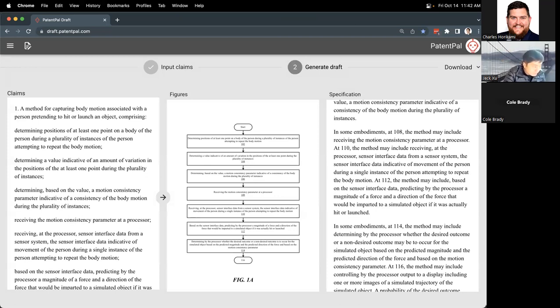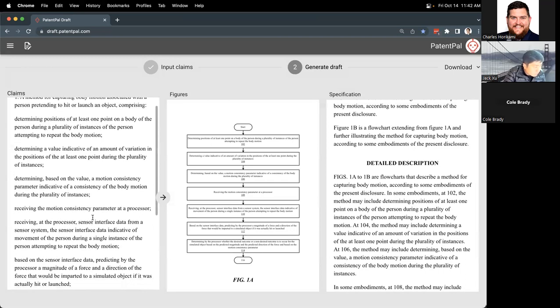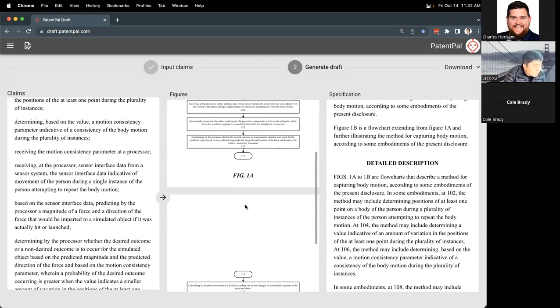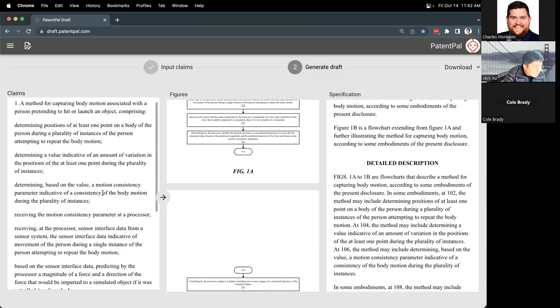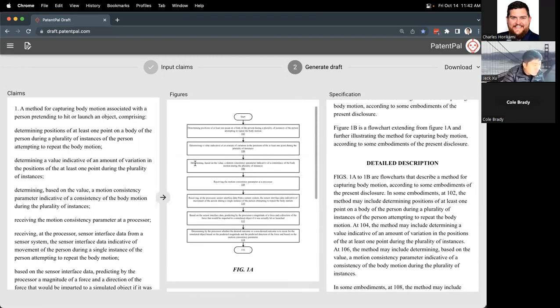All right, so I'm looking here at the claims you have on the left, and a method for capturing, determining positions, receiving the motion based on the sensor. So I'm just wondering, are there certain key terms that are used to help it identify that this is another step or another piece of the machine, or whatever? Is there certain key terms we need to use, or is it the formatting that helps determine whether or not it's a separate piece of the claim to create that figure specification?